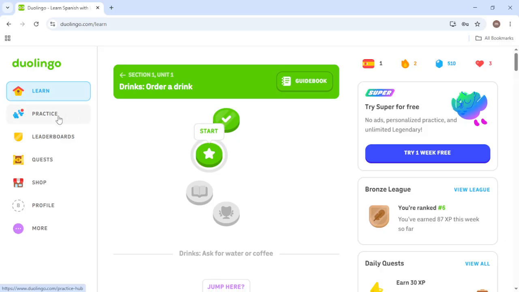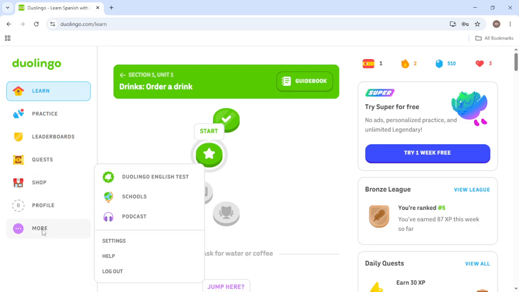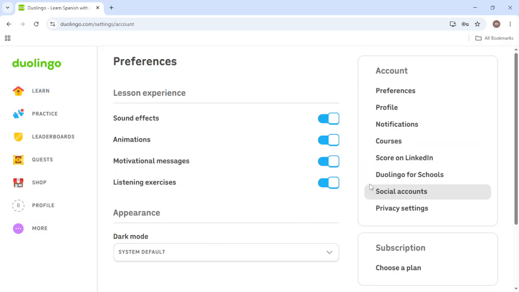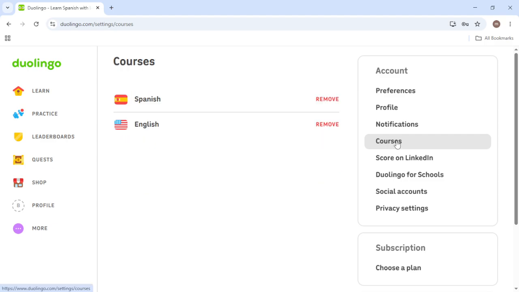After confirming that you have more than one course available, tap the More icon located in the lower left corner of the screen. Then tap Settings and hover over the Courses tab. This will open the settings page where you can manage different account options and learning preferences. This section displays all of the courses you have started and currently have saved on your account.